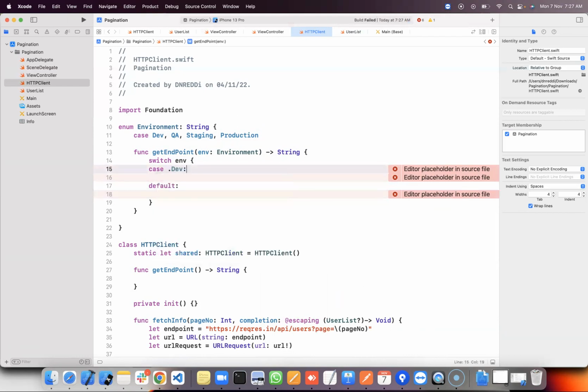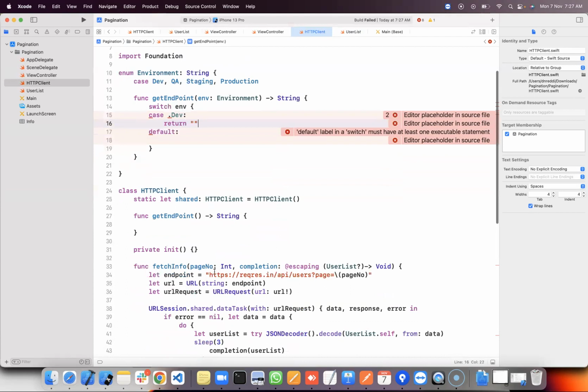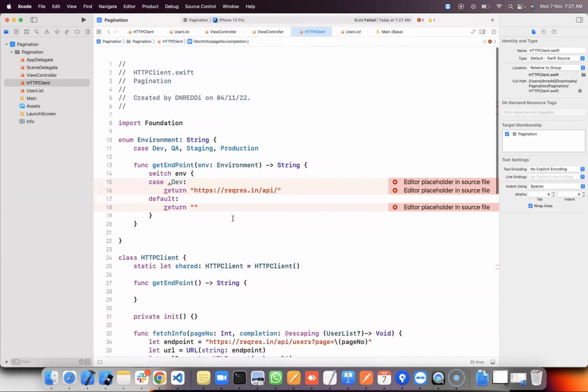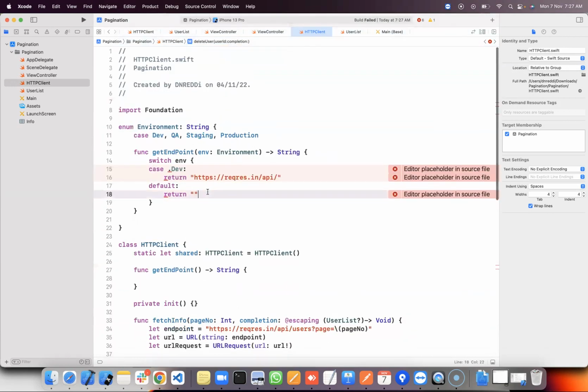Let's say that is a development environment. Written for the development environment, this is the API which we're having, let's say /API. I'm just writing that. Finally, production. For production, the URL might be different, but I'm using the same URL here.